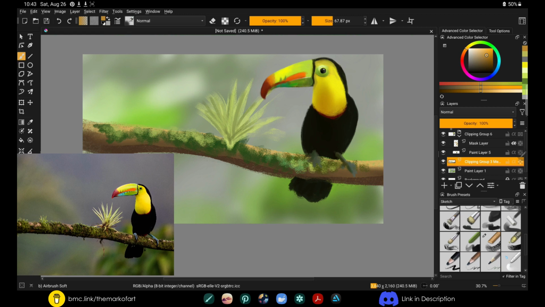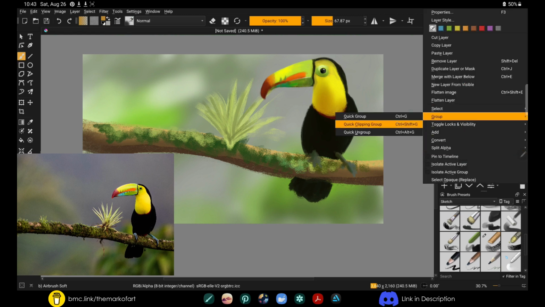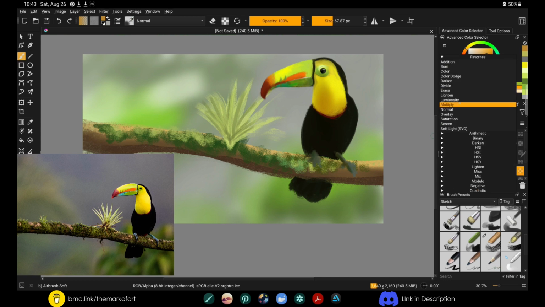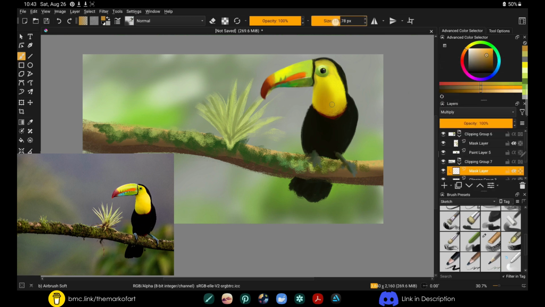This is my background layer. And do this, add a clipping group, and in that group do the same thing, multiply, bigger brush, come in and add shadow underneath the bark, the branch, smaller brush, add shadow in the mossy areas. Still just tapping, maybe add something below there.